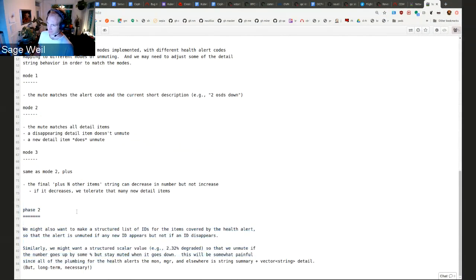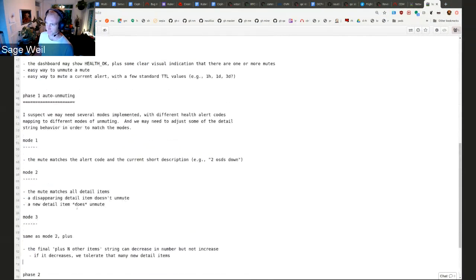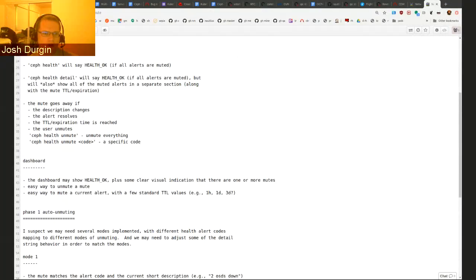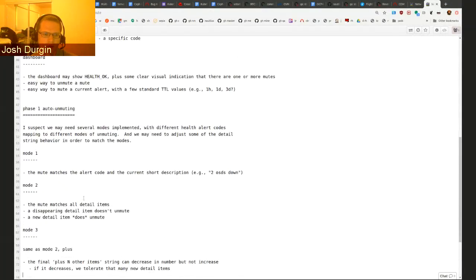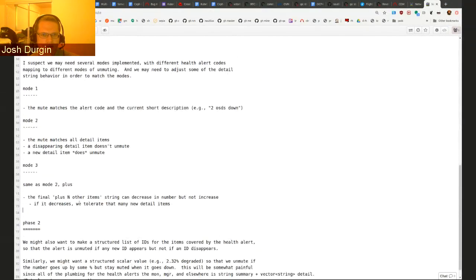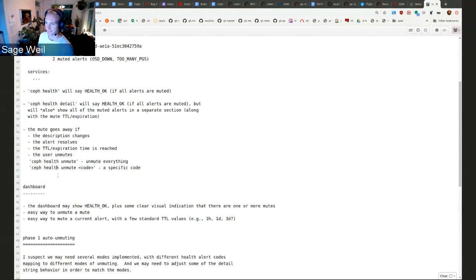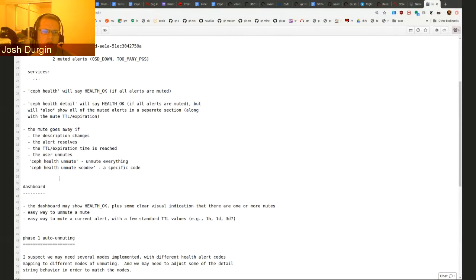But I think that depends on if we can cover most of the health alerts in a pretty decent way with something pretty simple, with just a handful of different modes for unmuting, then that might be good enough too, without getting too carried away. Yeah, I certainly like the idea of starting off simpler and seeing if the more complex things are necessary. Yeah. I'm not sure if we end up needing to be that precise in phase two.